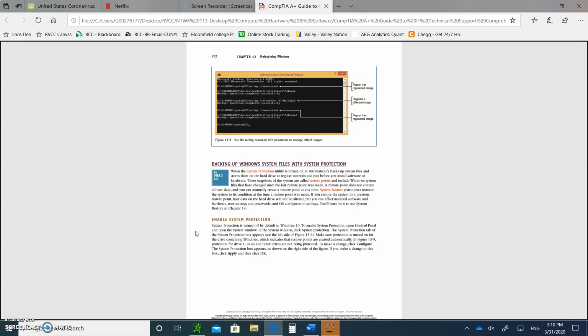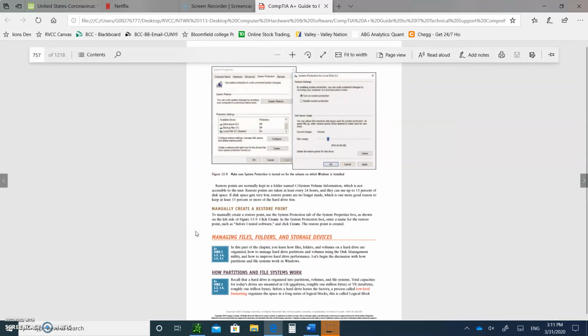Here we go. To enable system protection, open the Control Panel and open the System window. In the System window, click on System Protection. The System Protection tab of the System Properties box appears, as you can see right here. Make sure the protection is turned on for the drive containing Windows, which indicates that restore points are created automatically. So this way you automatically have restore points constantly happening for you.